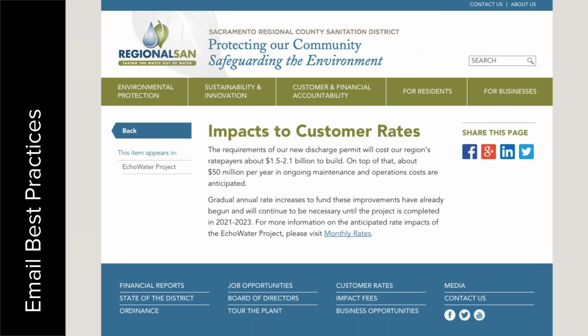And they did mailers, which can be expensive for smaller districts, but they also did email campaigns to all of their customers. And so as a customer, I have been hearing about this for so long that I already know that my rates are going to go up.